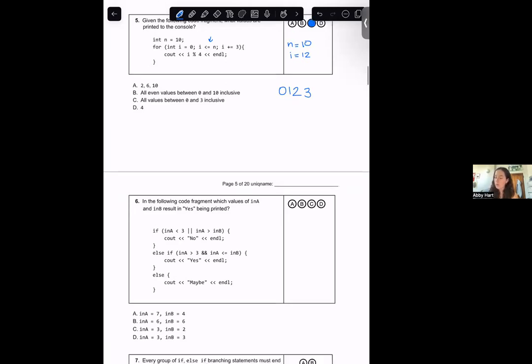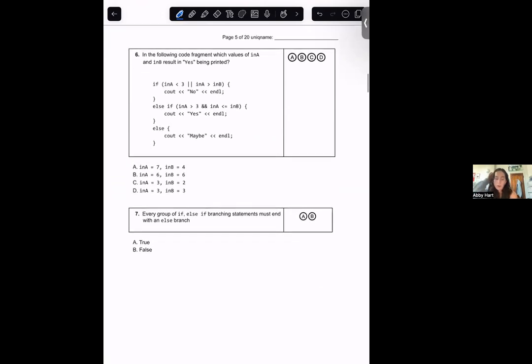All right, let's move on. In the following code fragment, which values of inA and inB result in yes being printed? Let's just walk through this with the examples that they give.